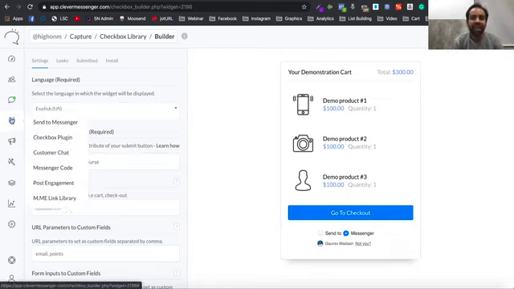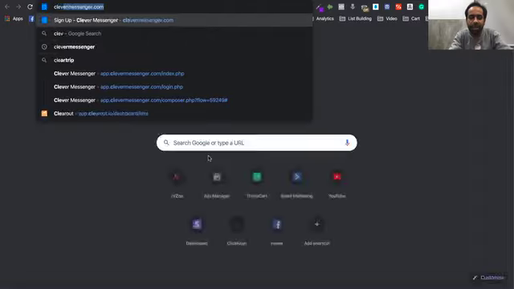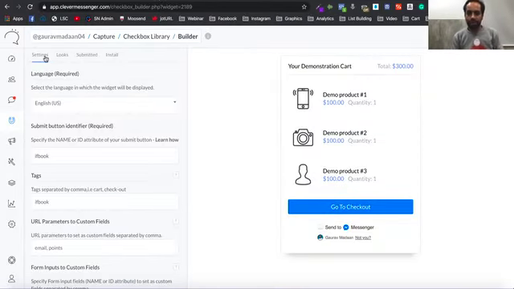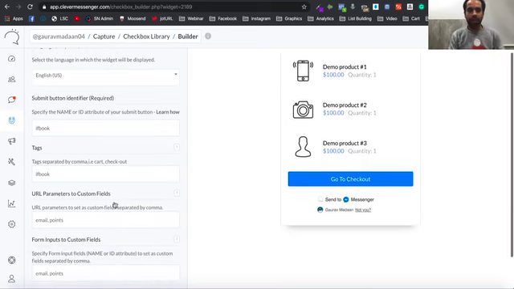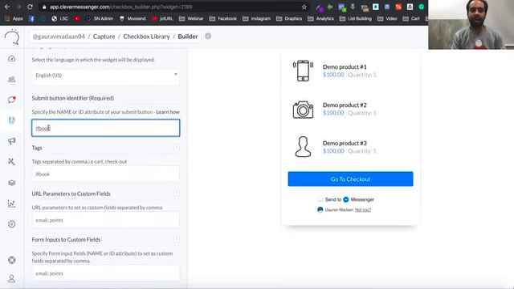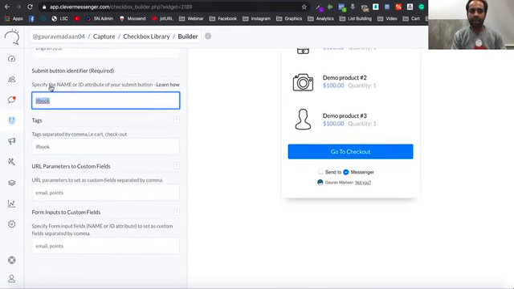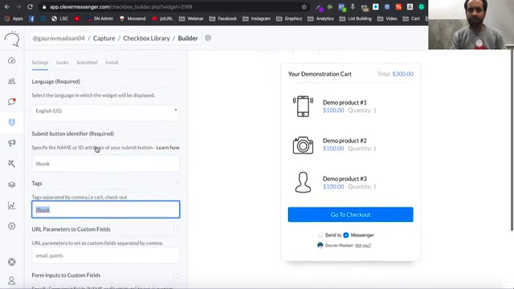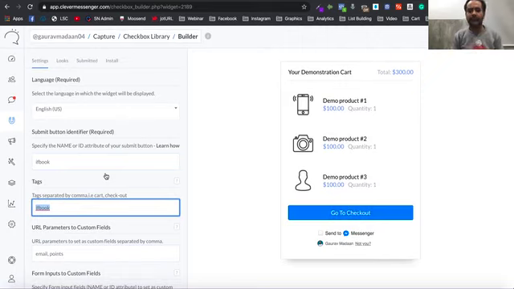So I think this is the second tool, which is really amazing and very good. I can show you this as well. Let me show you exactly how it works. So this is our settings, right? We've got the submit button identifier required, which is IFBook, which is the ID attribute. Then we have the tag IFBook. So I'm going to have an IFBook here, and we're going to customize this, which is the send to messenger button.